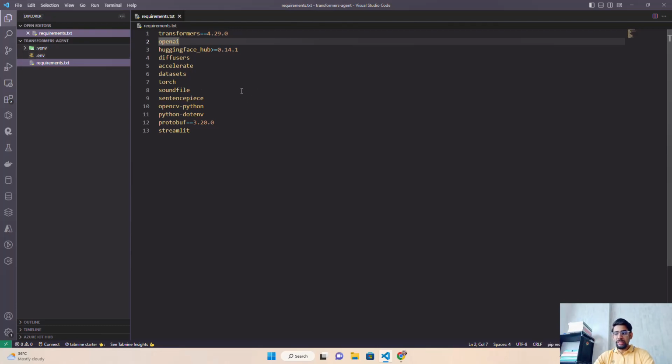Then you have sentencepiece, a dependency for Transformers. Then you have opencv-python to work with image operations, or if you're performing any image-based task, you need OpenCV Python. We have python-dotenv to handle the APIs. We have protobuf, which is a data structure by Google that helps you work with these deep learning models, or the tensors that we are working on, right? And then we have Streamlit, a web framework in Python to write faster code and build data science apps.